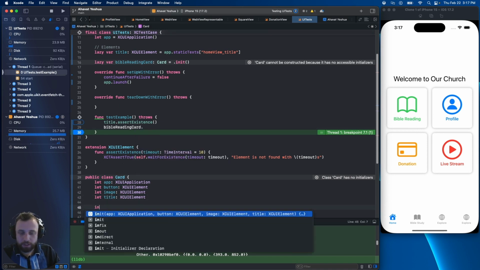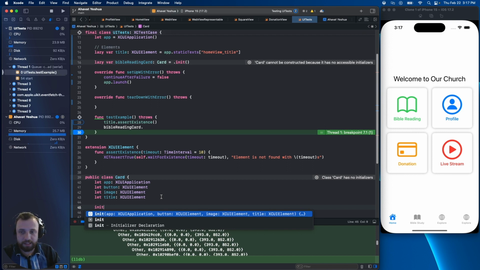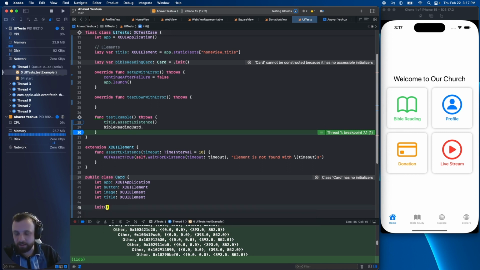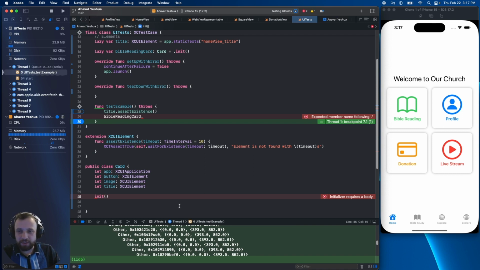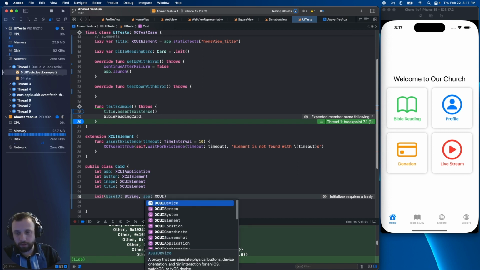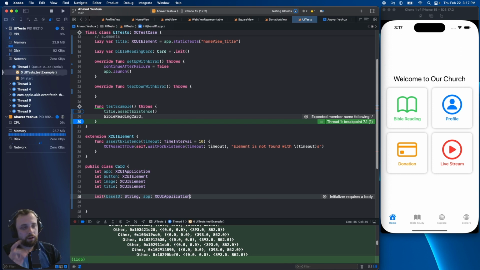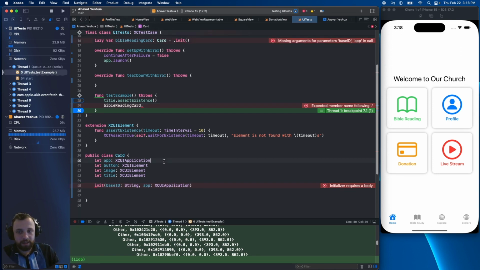So let's do init, and it says let's init everything, and we're like, nah, we don't really need it. So how are we gonna init it? Let's say we have base ID. And then also let's say we have app, XCUIApplication. Also, interesting thing, we can initialize app here as default, or we can pass it. Up to the project, up to you. Play around, see what's the difference. For now, I'll just leave it like that.